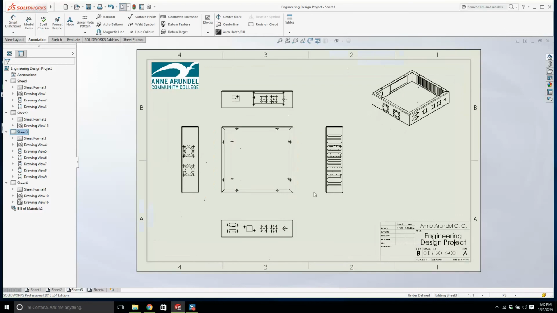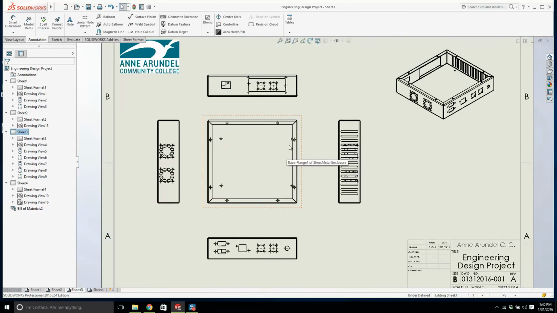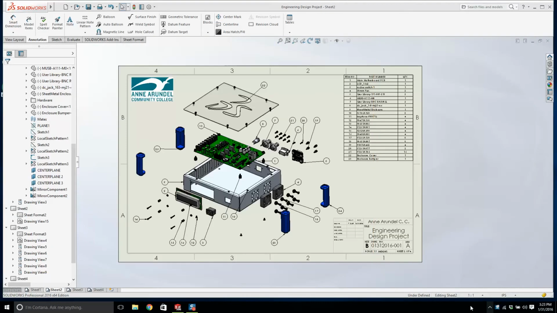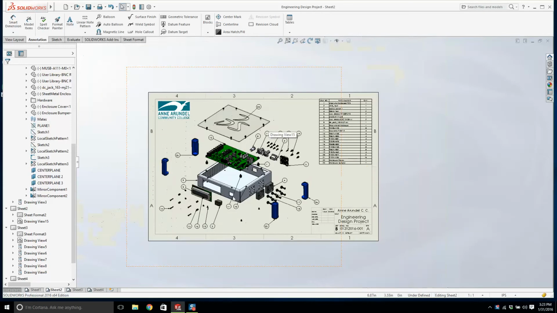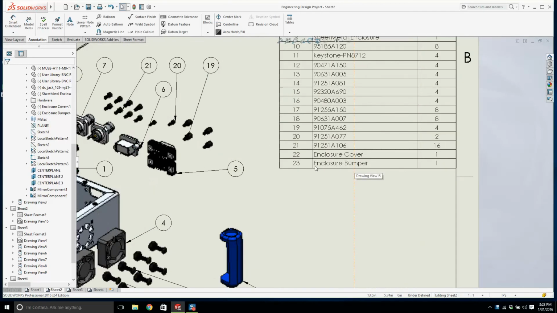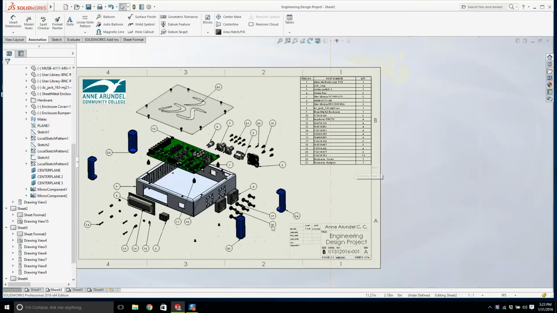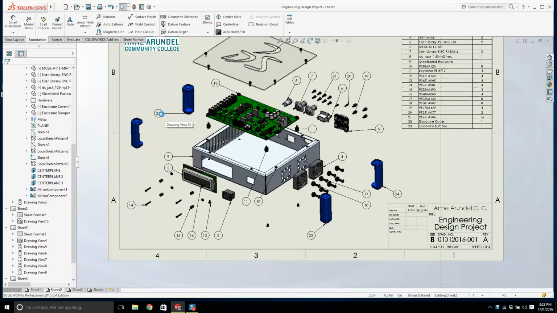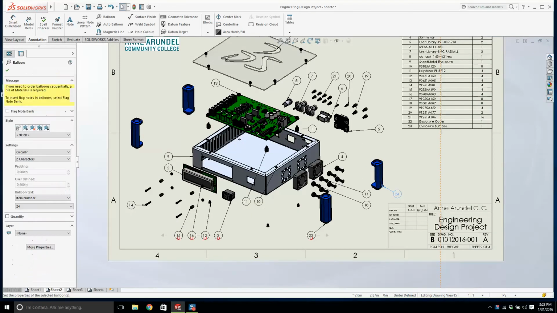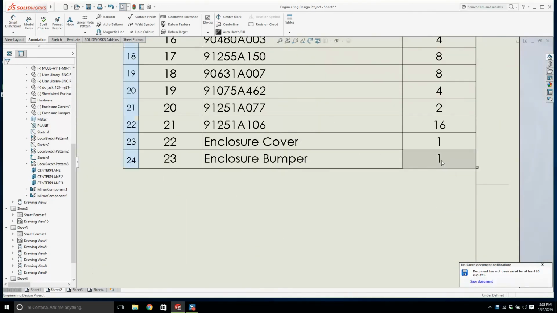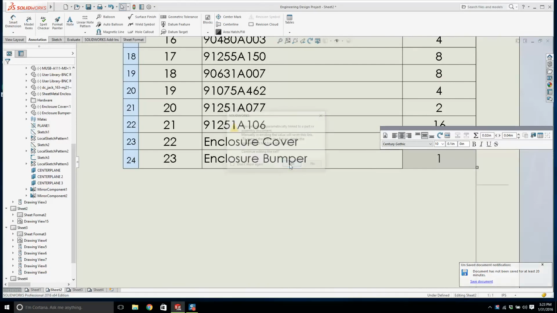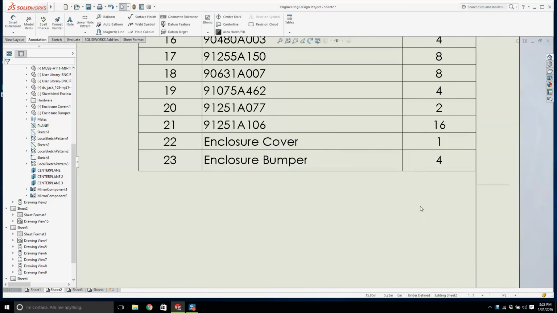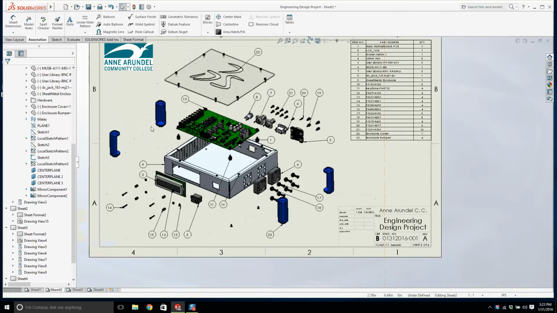Sheet number 3. Okay. Right, I'm back for more punishment. I hope you're doing well. I just saw this quickly here. Number 23 is an enclosure bumper, and I have 24 and 25. So just delete 25, delete 24. Double click here, and I'm just going to override it. Not 41, and we've got 4 of them. 23. So that's good. Sheet number 1, I'm happy with.